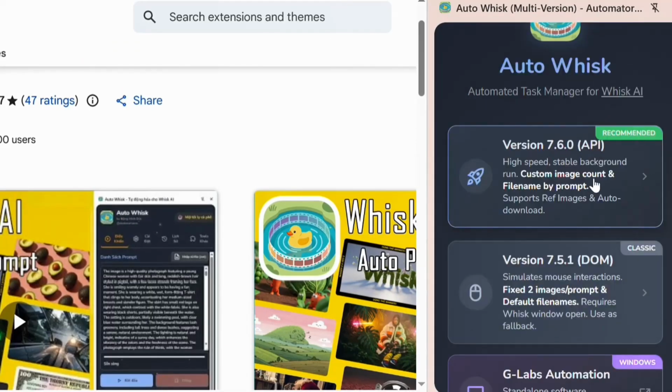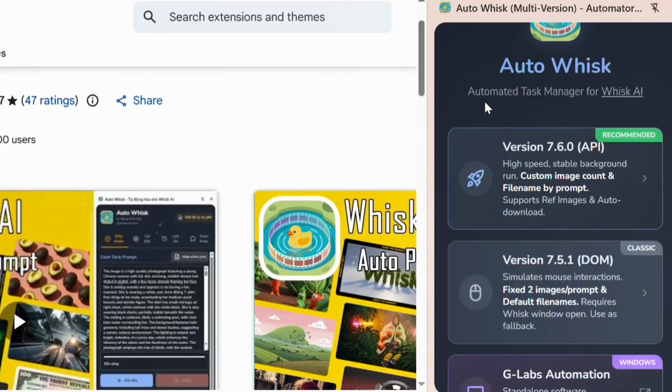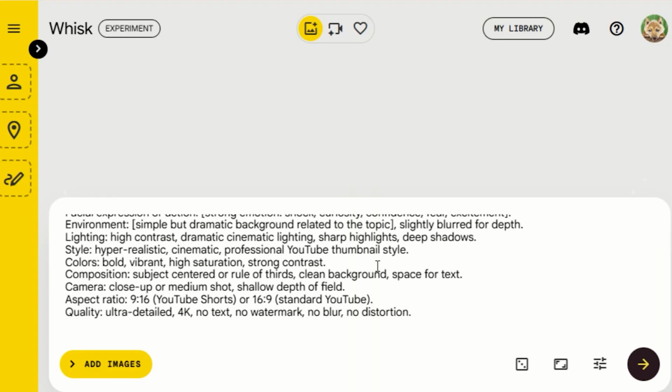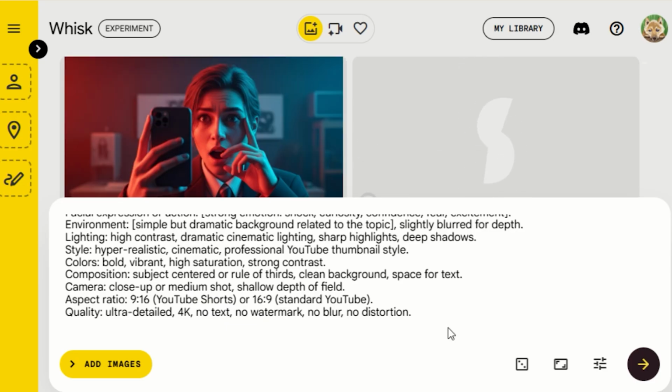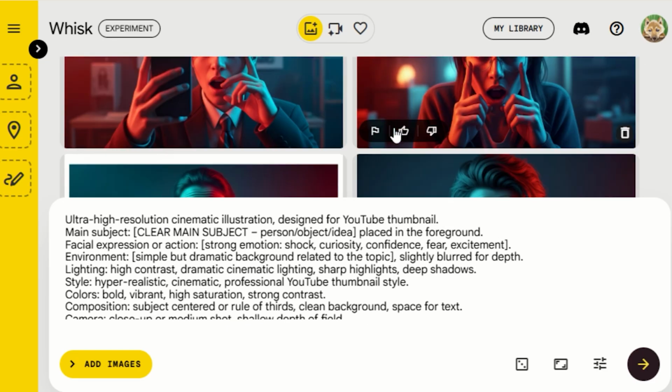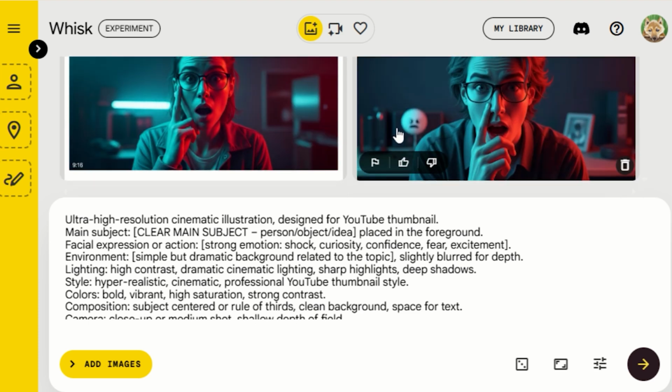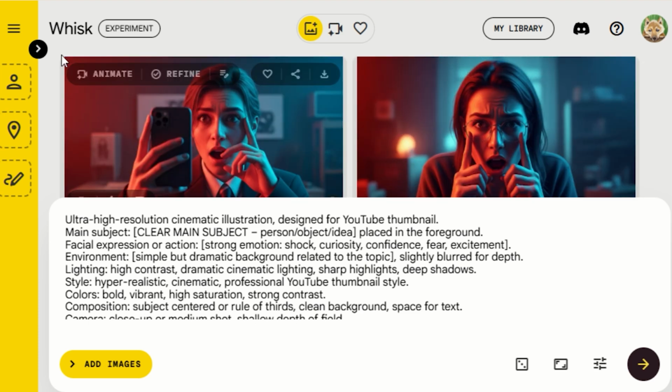I recommend starting with the classic version for reliability. The game changer is that you can input all your prompts at once. You can even import text files containing dozens of prompts. Hit start and watch as it begins generating images automatically while simultaneously downloading them. This is automation at its finest.